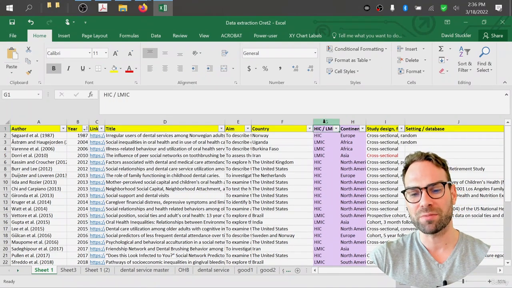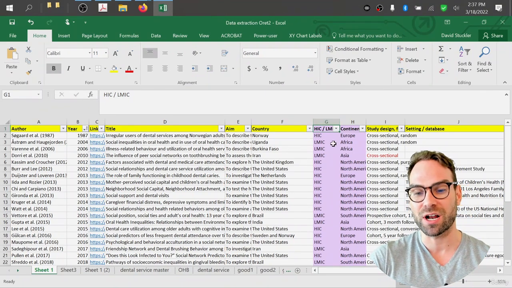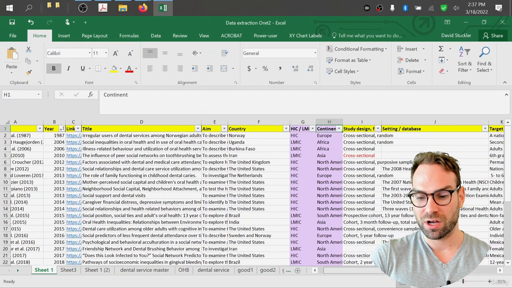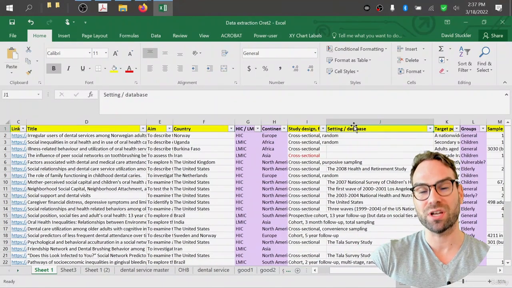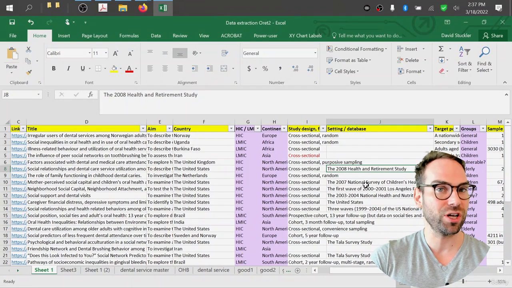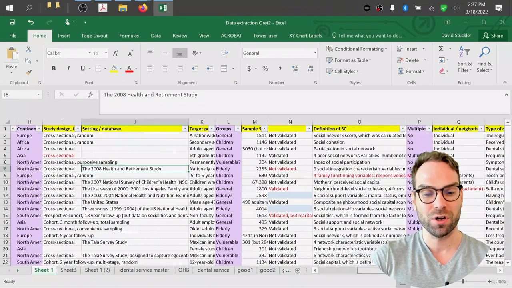You can see the country. There's some columns here: high income country, low middle income country, which she later recoded to enable us to do some interesting things in the analysis, as well as the continent, study design, the database. She was also thinking forward to some quantitative work. Were any of these databases available and potentially interesting for some quantitative studies if she wanted to follow up? So she took that out for herself.